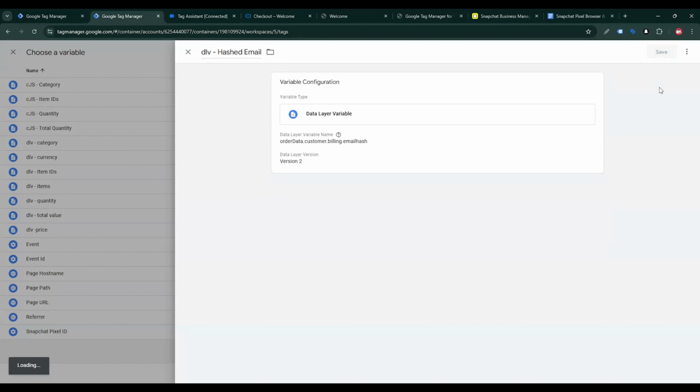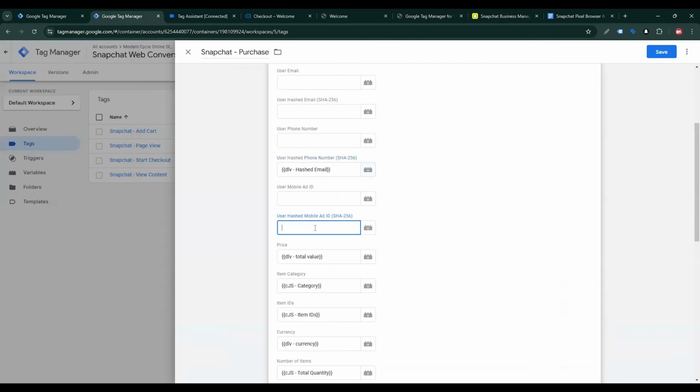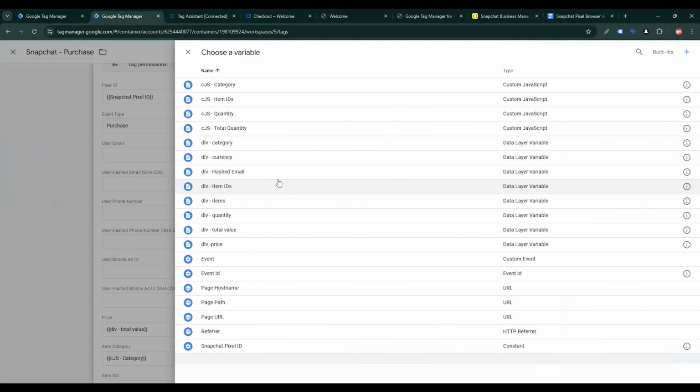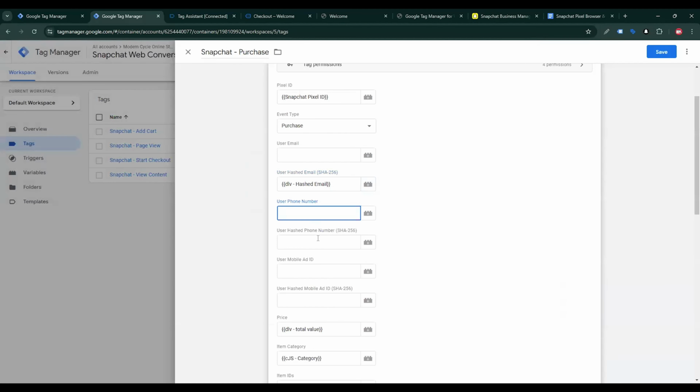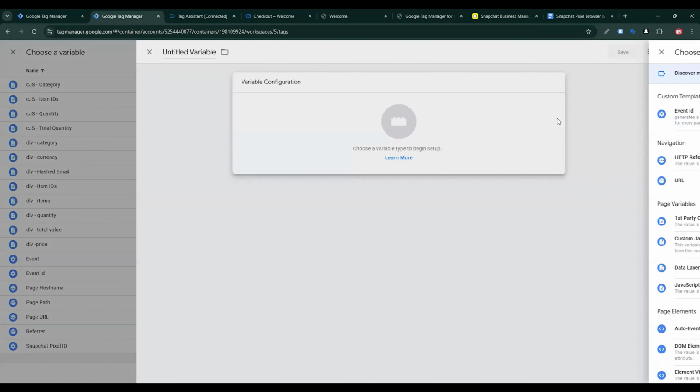Then click save. Then I need to create another variable for the phone number. So I need to add this email variable. So now I need to create the hash phone number.